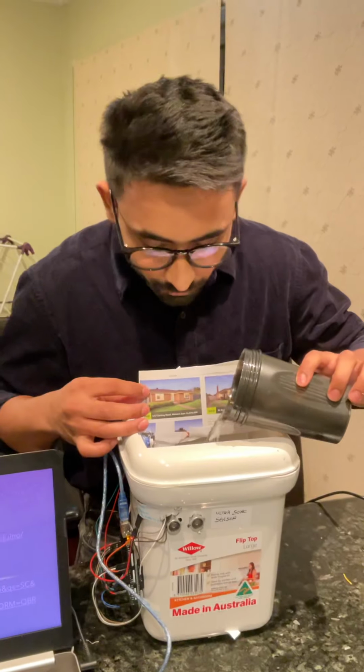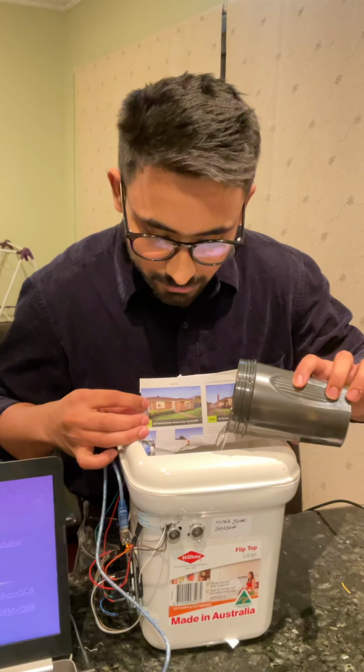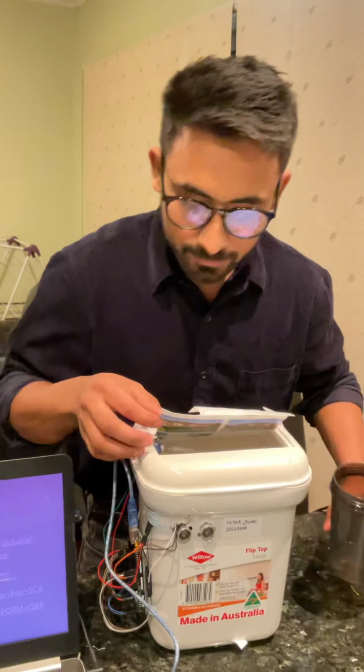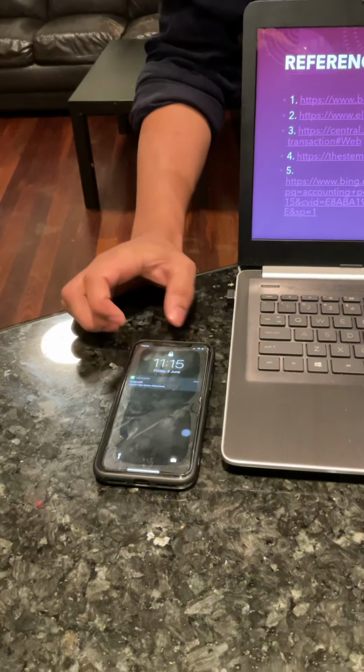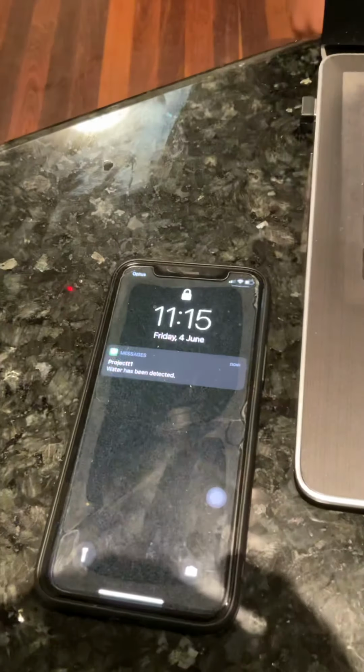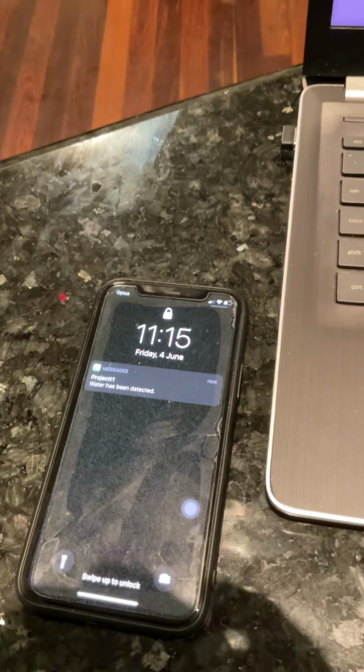After some time, when it touches the water level sensor, it's going to send me the notification. It should arrive in 1 or 2 seconds. Yeah, as you can see, I got the notification that water has been detected. So that was my project.